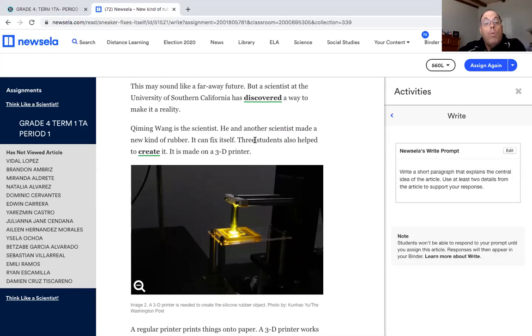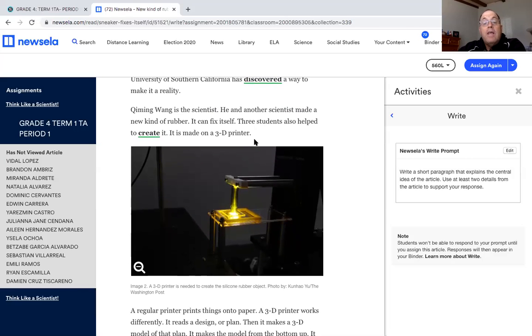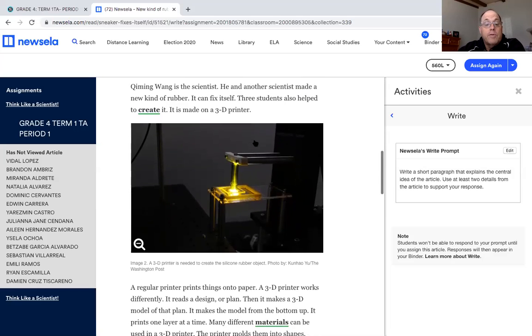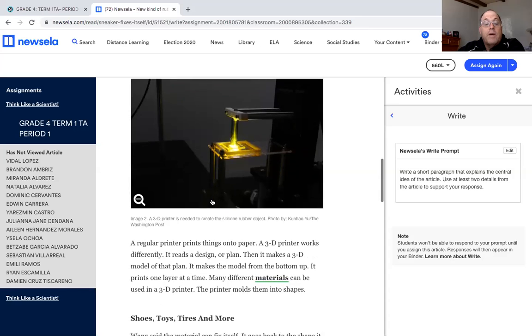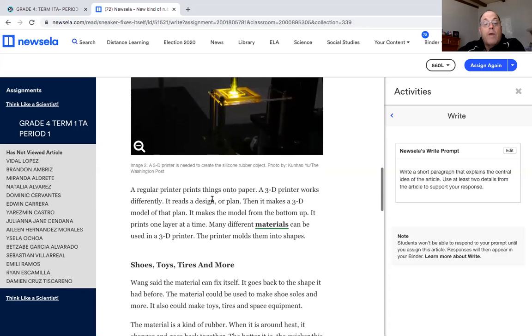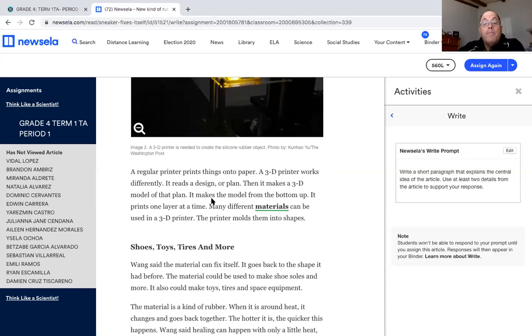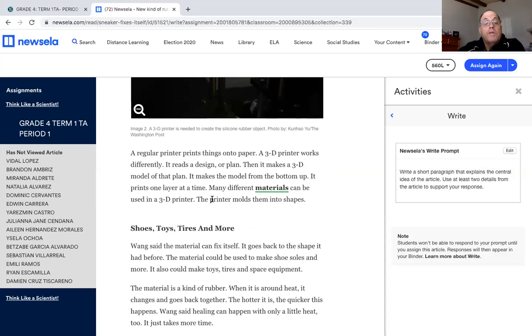So Qiming Wang is the scientist. He and another scientist made a new kind of rubber. It can fix itself. Three students also helped to create it. It's made on a 3D printer. So there's a picture of a 3D printer, and you can zoom in or magnify. It says a regular printer prints things onto paper. A 3D printer works differently.